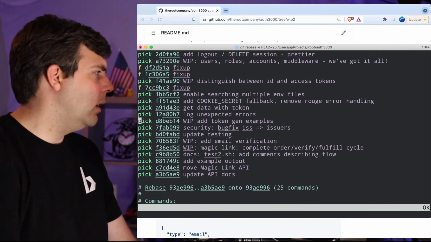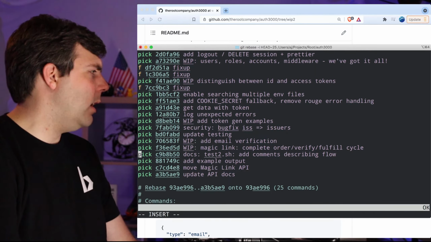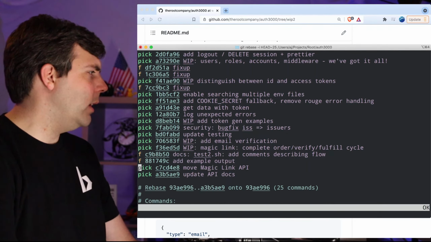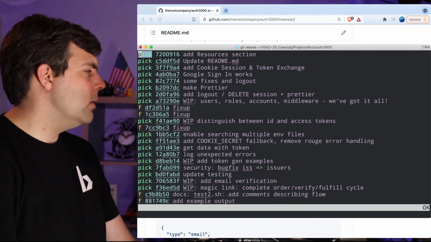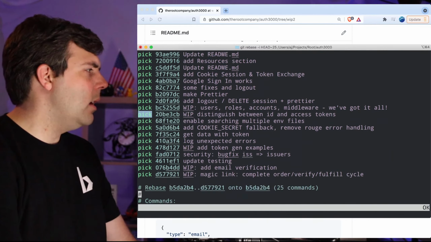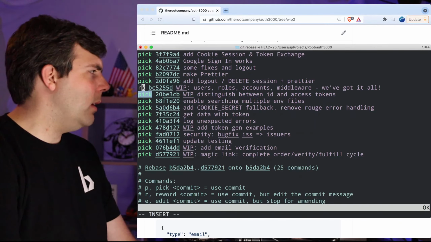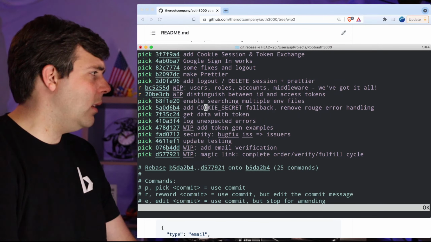Let's see. That can probably go in here. All of this, email verification, add comments describing flow, all of that really just belongs in the same bit. So let me go ahead, and now that's all folded into itself. I'm going to do the same thing again. But now I'm just going to rename this and probably take out the WIP that's in front of it, because I think that's good there.